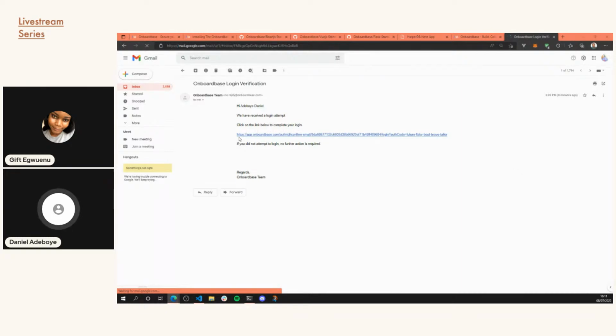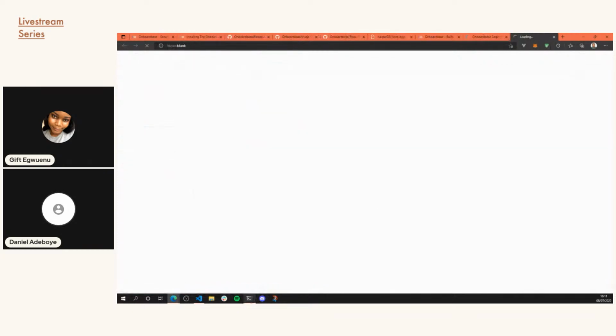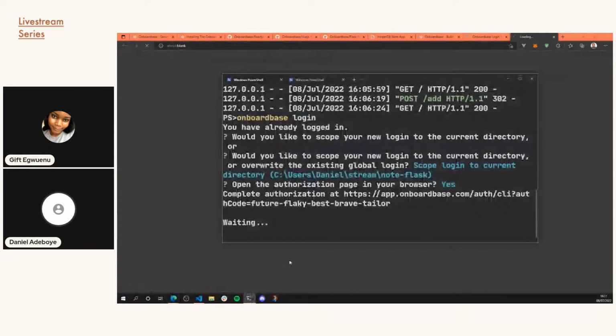Okay. So this is the verification link. All you need to do is click on it and authenticate yourself. You can see it redirects and shows you authentication successful.